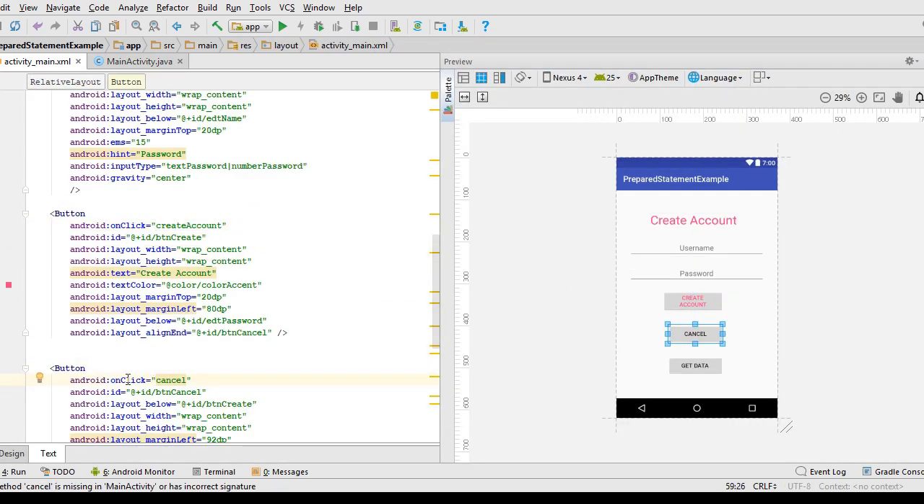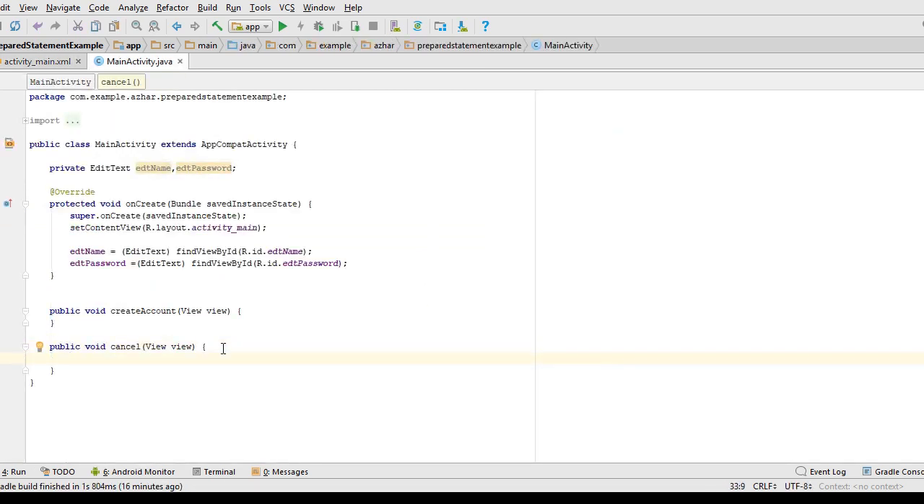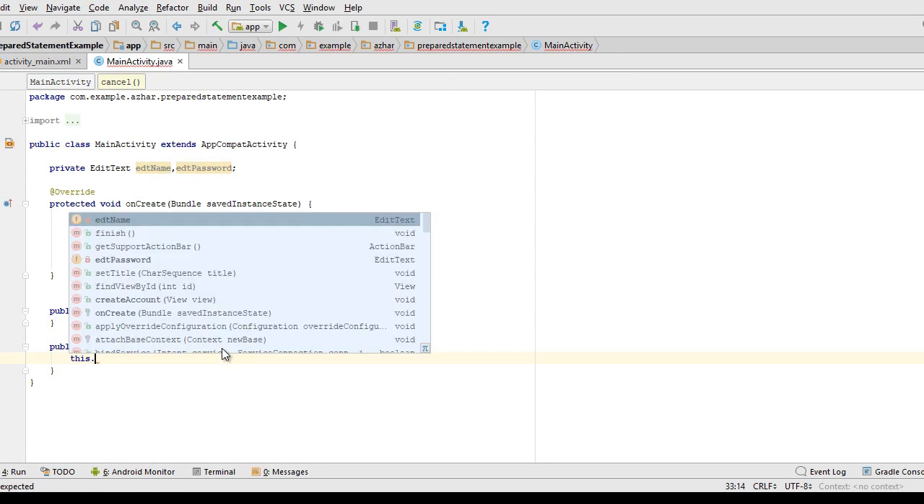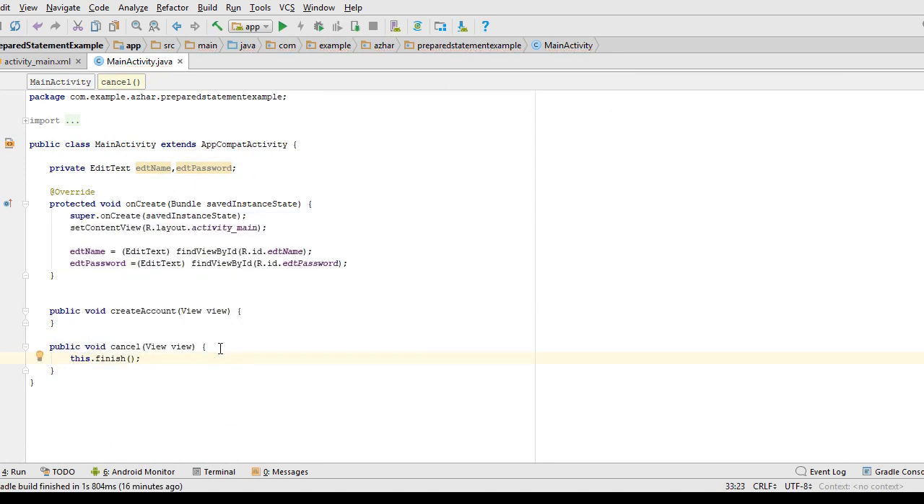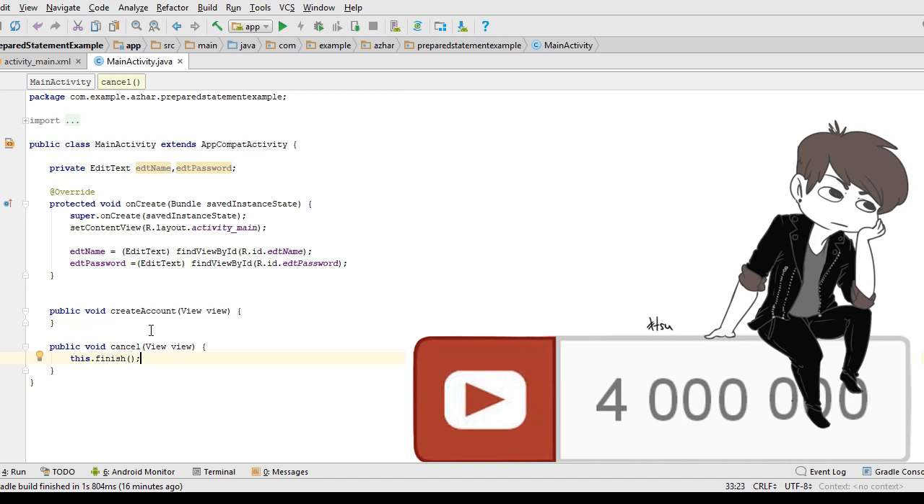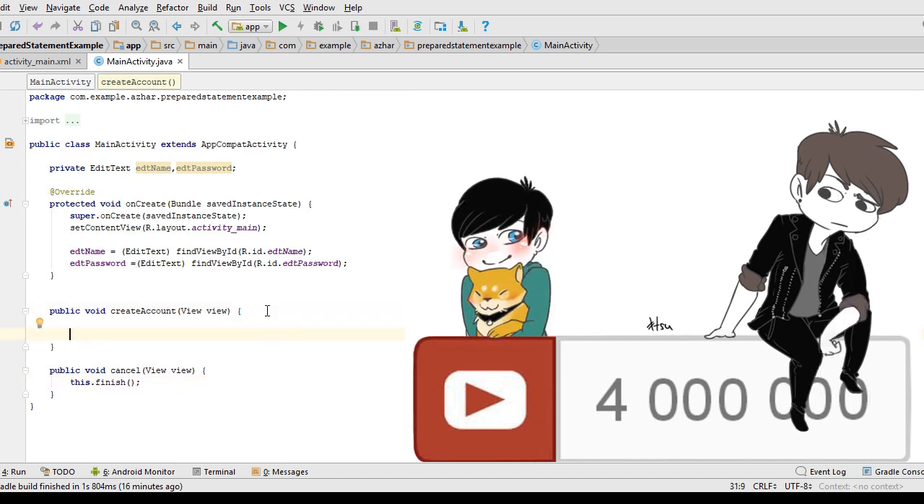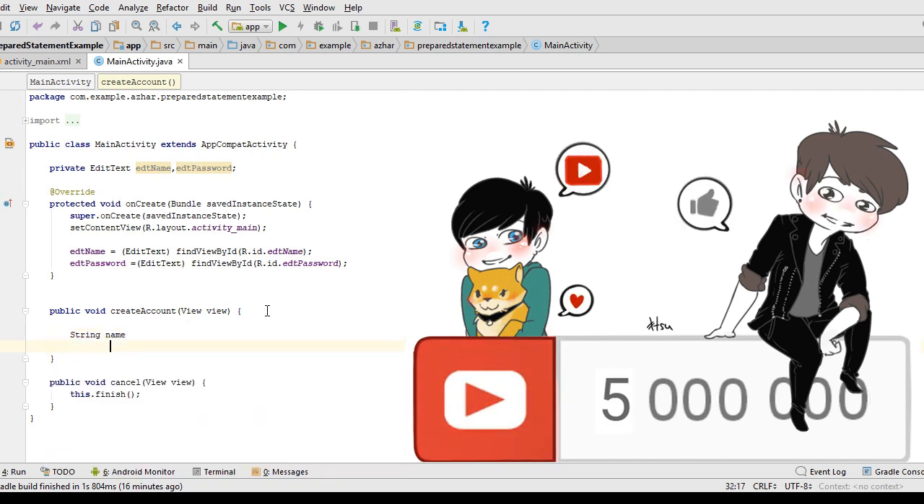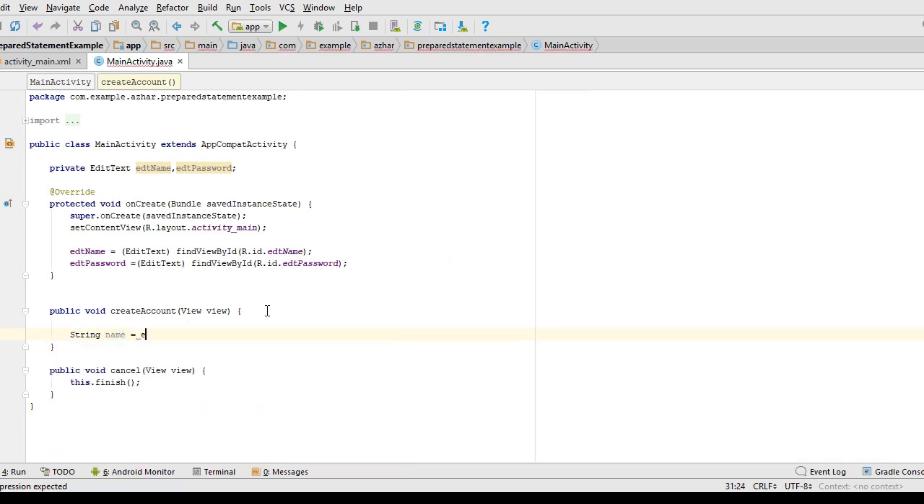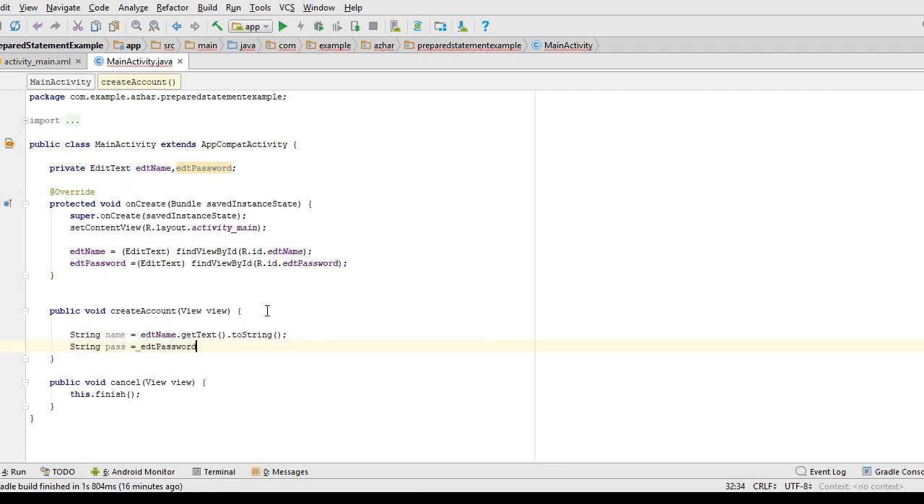Click on the cancel button, so the activity should fade away. Whenever the user clicks on the cancel button, the activity should disappear, so I call the finish method. It's going to remove the activity from the current screen. So in order to create an account, what I need is first I have to get the name: editName.getText().toString(), and the password: editPass.getText().toString().